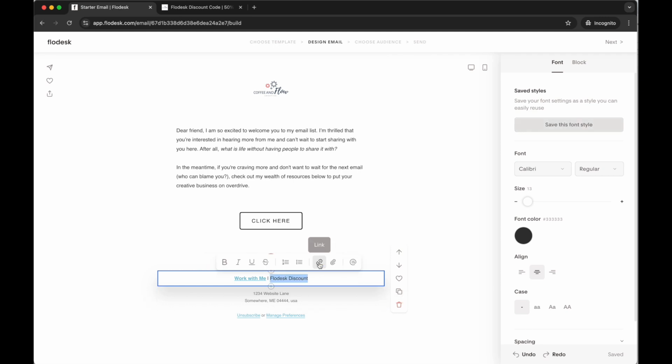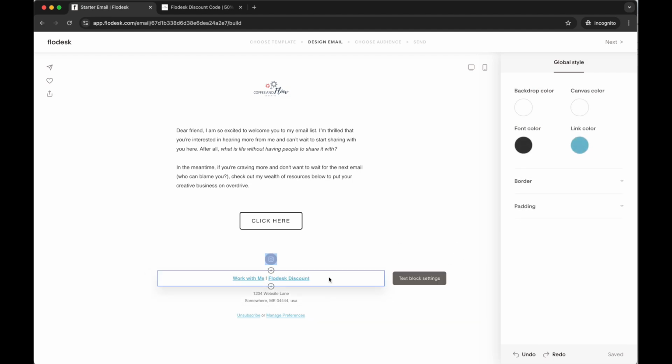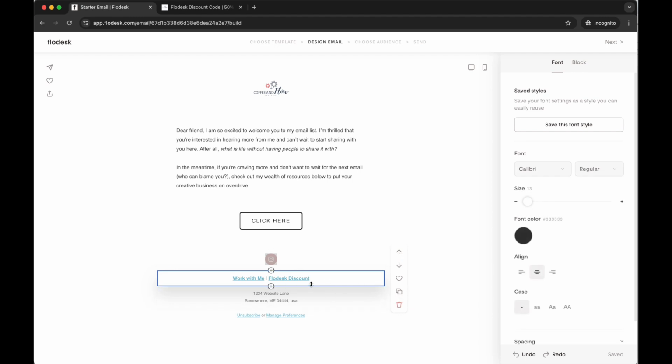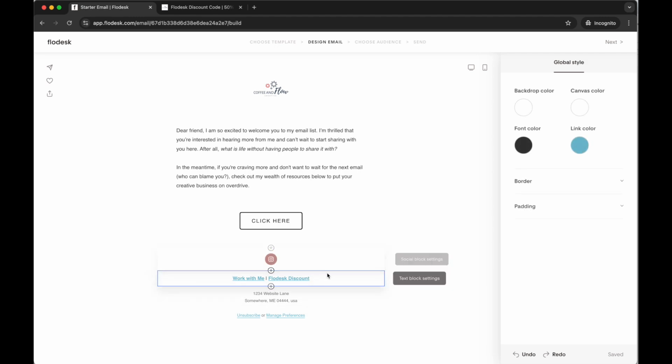So I will link that here. Okay, you see it changed to that green color, and I want this bold and underlined. Okay, so I really like this, and I want to make sure this is something that I can save.